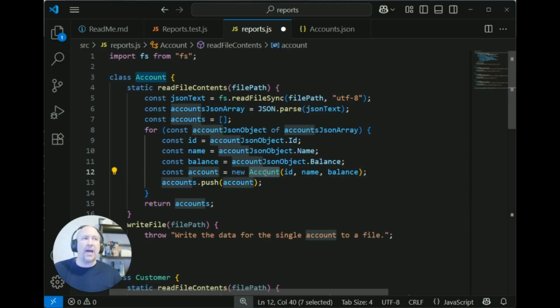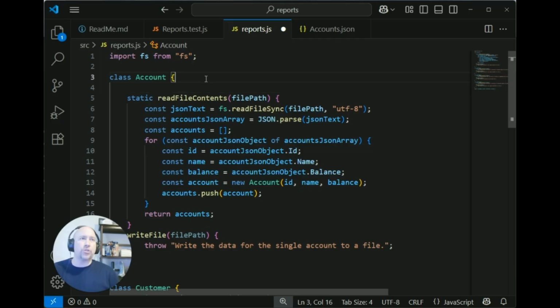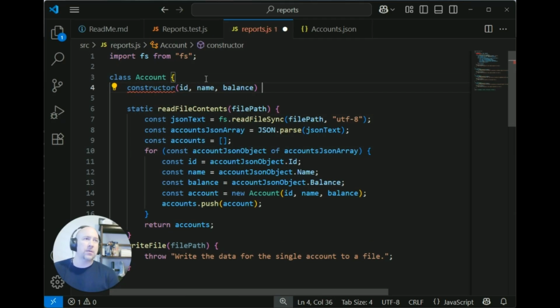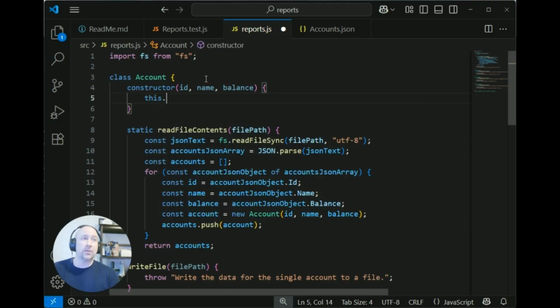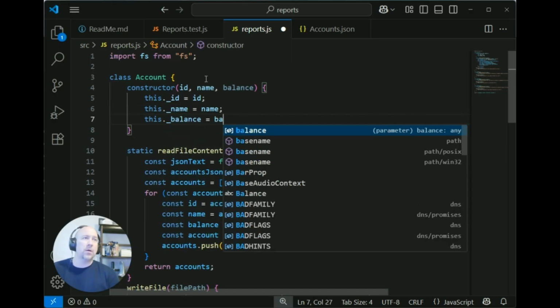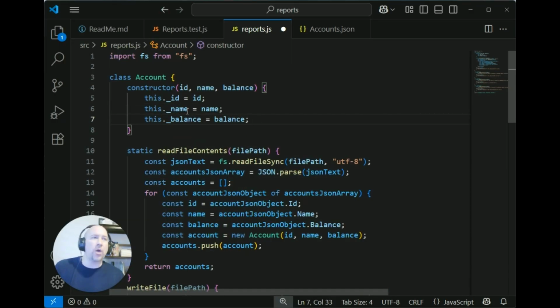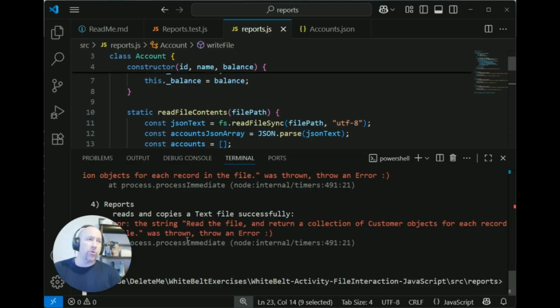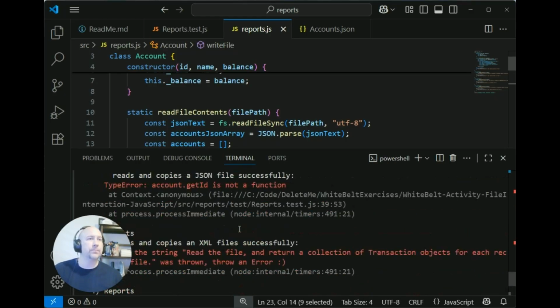Now, one of the problems is we don't have a constructor for accounts. So let's go ahead and create our constructor. So take an ID, name, and balance, and we just need to hold on to these. So I've created 3 fields, underscore ID, underscore name, and underscore balance, to hold on to the values as a part of the instance object. So this looks to be about right. Let's see if we've made progress and see if we are now on the write file error. So let's rerun our tests.